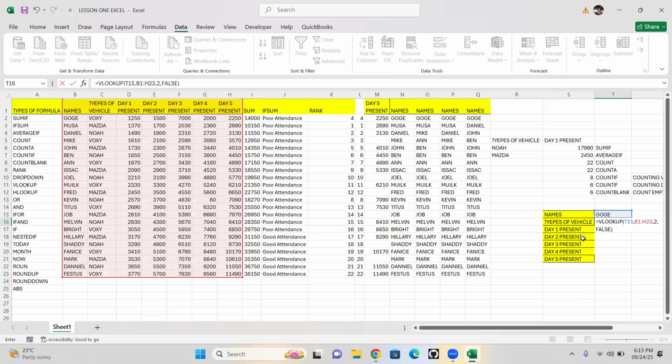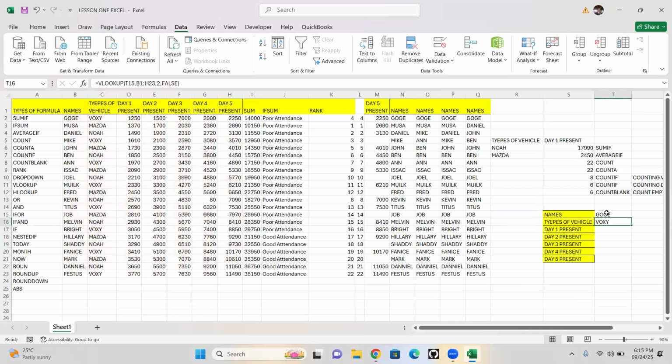Then you press enter. So I'll see Koke, and the vehicle name for Koke is Voxy. If I change it to Musa, maybe I delete Koke here and type Musa, then press enter. You see it will change automatically. So that's why we have Musa Masida.